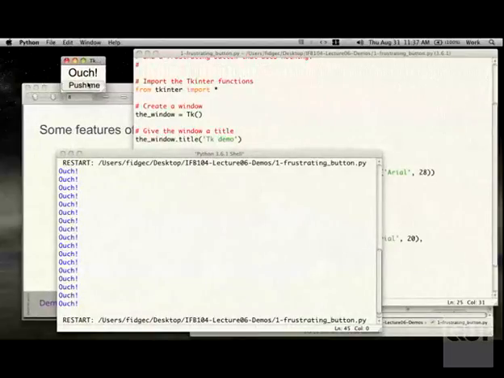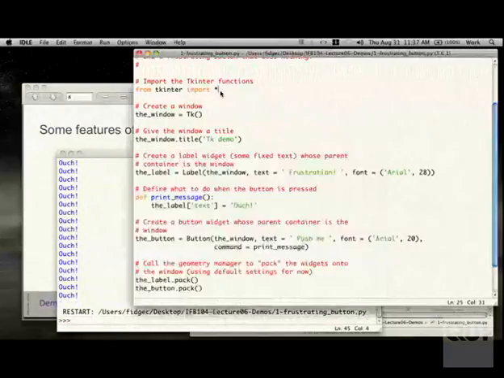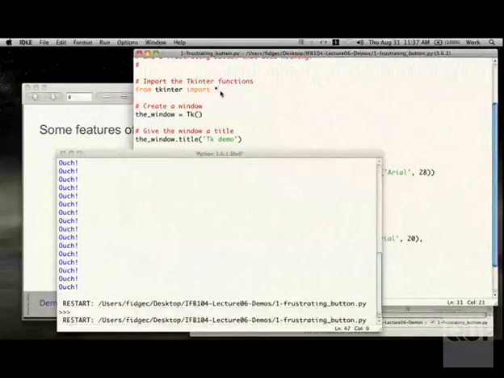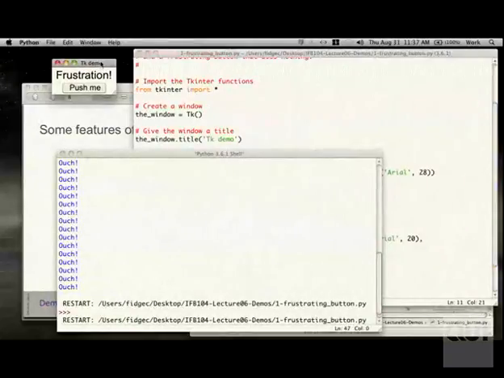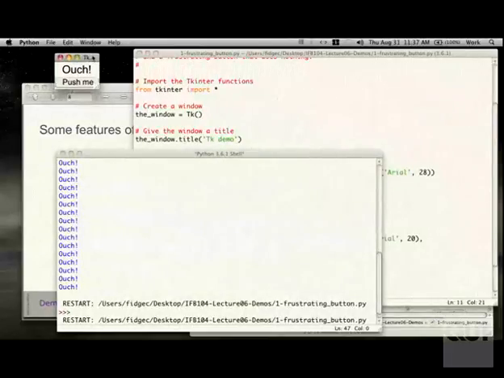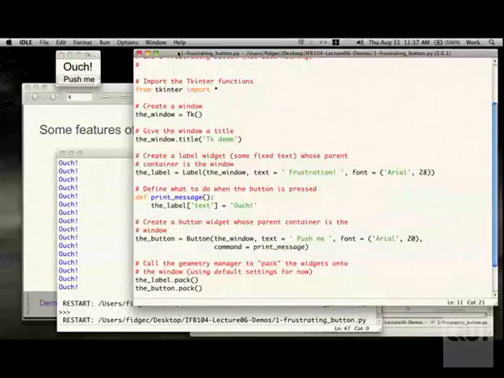So by default, the window is as big as its contents. So in this case, when I ran the program initially, it was big enough to accommodate the word frustration. When I pushed the button, it became smaller because it only had the word ouch in it. That's an incredibly annoying thing for a user when windows change size and widgets move around. You want to avoid that, so you normally would fix the size of the window so that that can't happen. So one way you can do that is by setting the window's geometry.